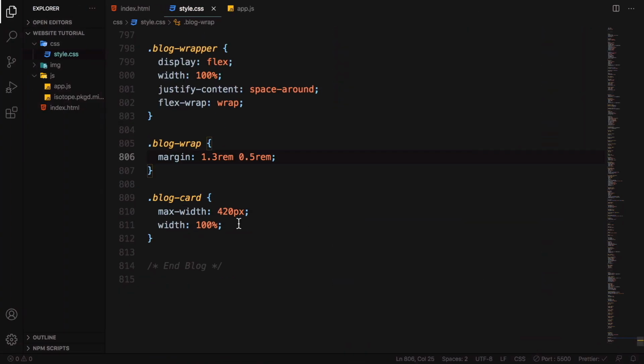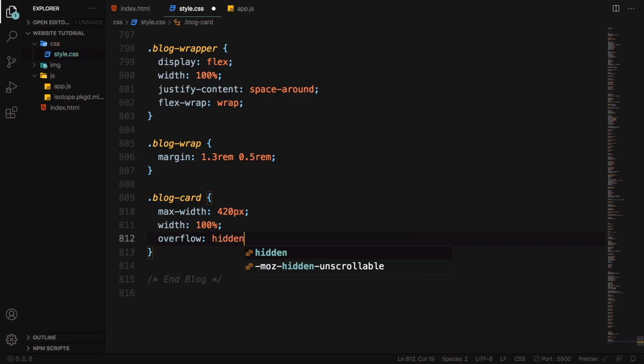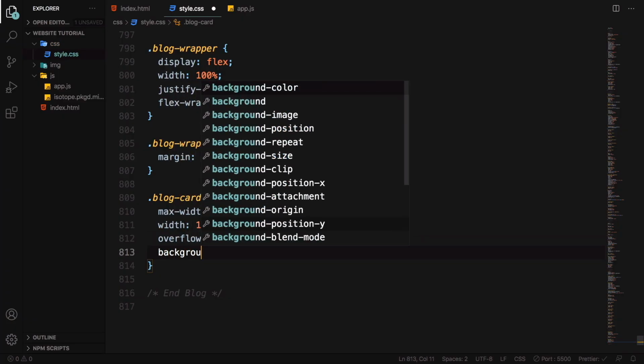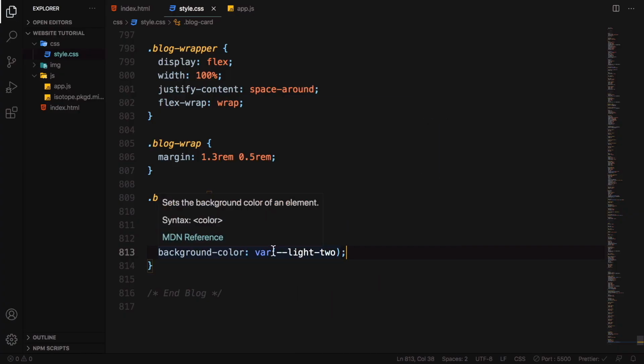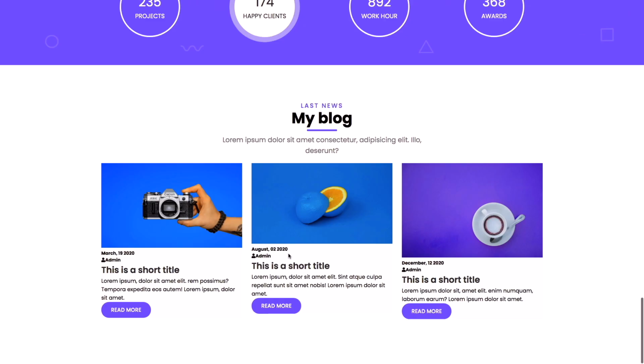Great. Now inside the block card stylings, I'm gonna add an overflow of hidden just to make sure that whatever goes beyond the card will be hidden. Then I'm gonna give it a background color of the light show variable, which is a light purple color. Hit save. I don't know if you can notice that or not, but the cards are having now some background color. Great. Now we need to give these images a specific height.